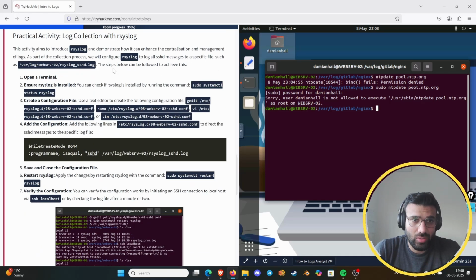Now, practical activity: log collection with Rsyslog. This activity aims to introduce Rsyslog and demonstrate how it can enhance the centralization and management of logs. As part of the collection process, we will configure Rsyslog to log all SSHD messages to a specific file, such as /var/log/webserver/rsyslog-sshd.log. The steps below can be followed to achieve this.